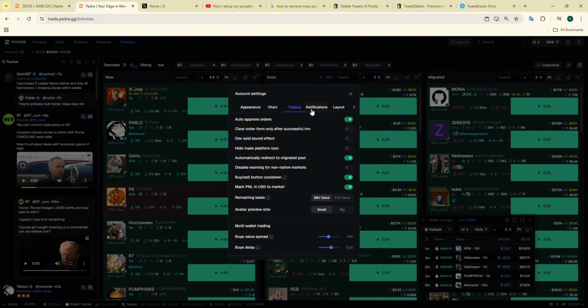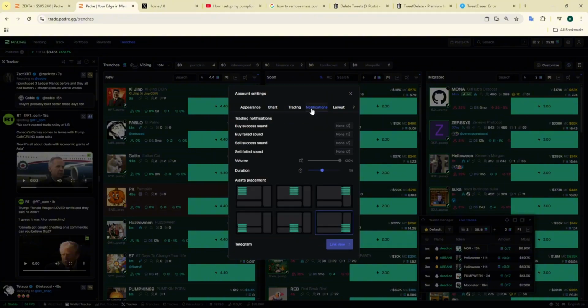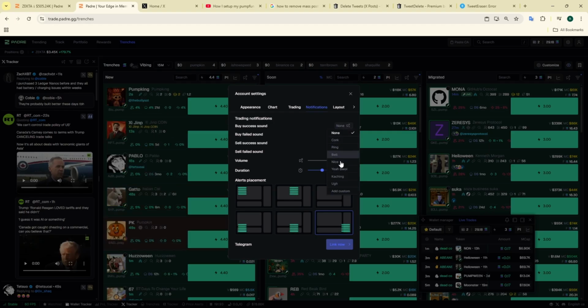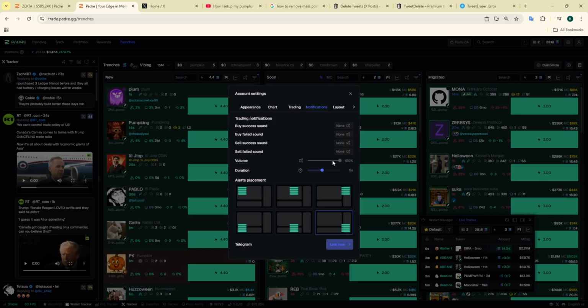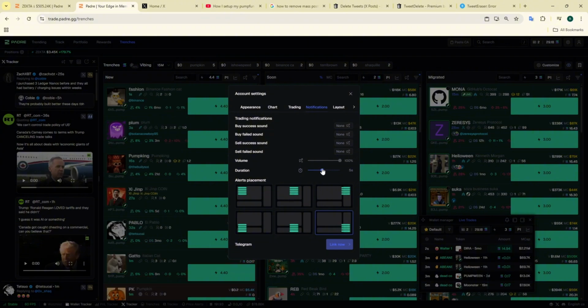Then we go on over to notifications. Here you can have sound alerts, you can have custom sound alerts, or Padre provided ones for buy success sounds, buy failed, etc. You can play through with them. If you don't need them, you don't need to use them. If you want them, they're there. You can change the volume that they're at. You can change how long they last.